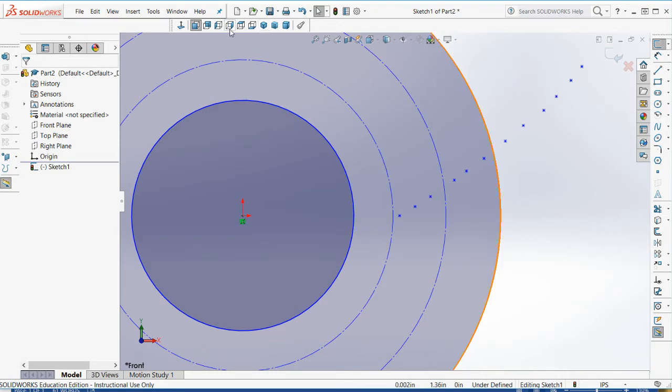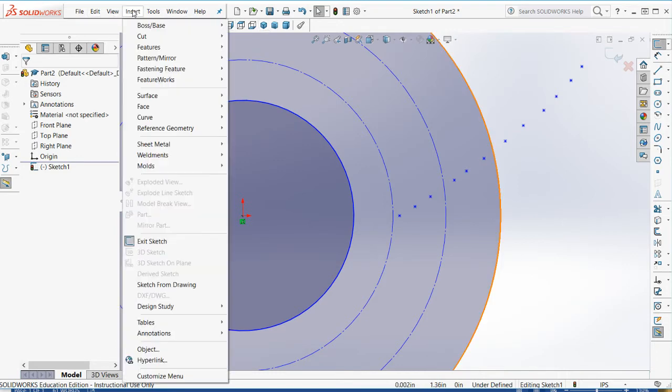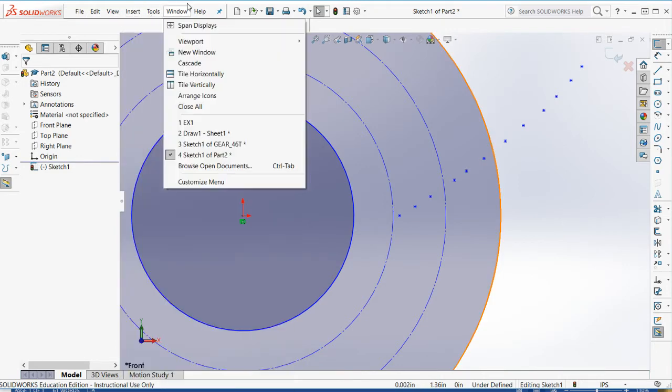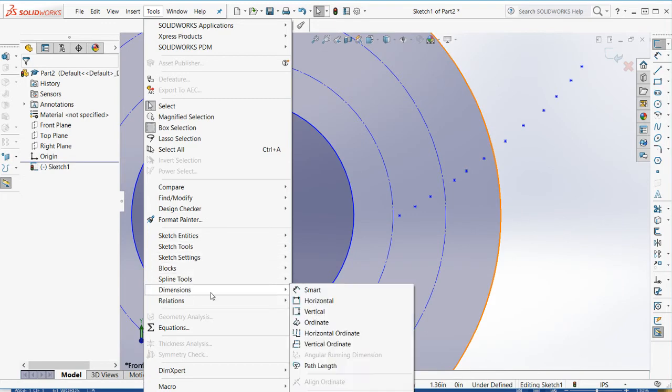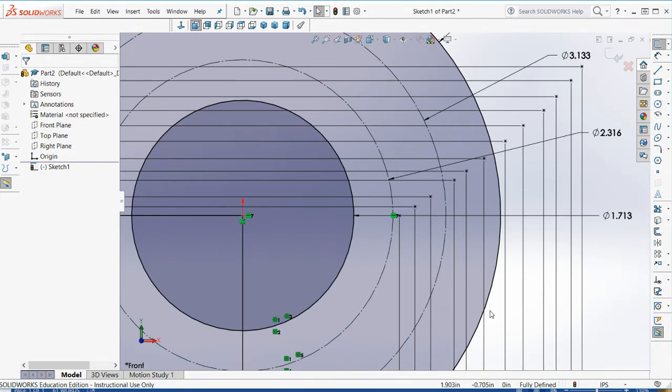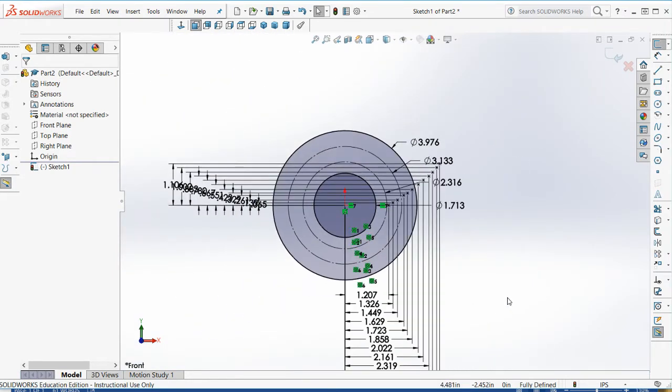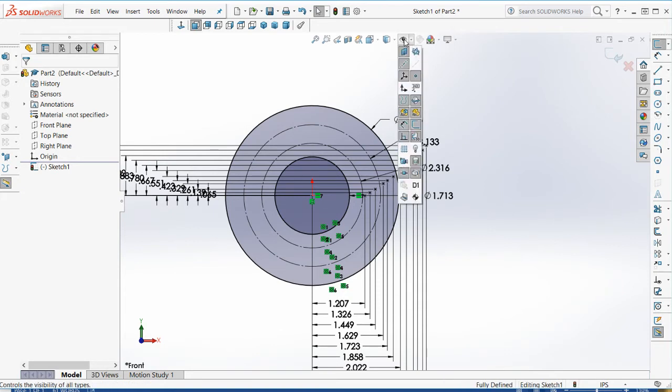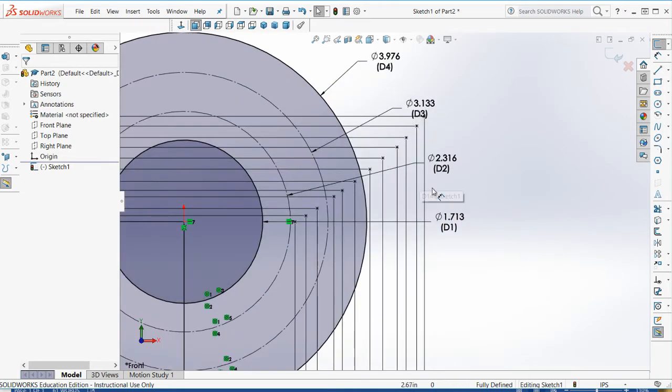So the next thing I want to do is fully define the sketch. I go to Tools, Dimensions, Fully Defined Sketch. All entities in Sketch, hit that check mark, and now my sketch is a bit of a mess, but it's fully defined. Now if I, on the visibility toolbar up here, turn on dimension names, now I can see that they each have a name.